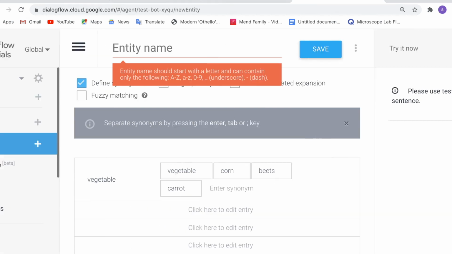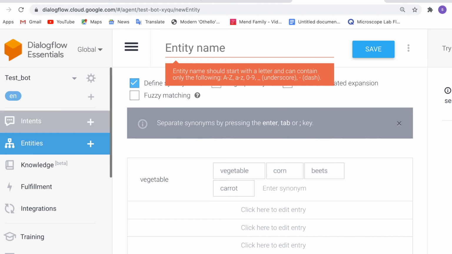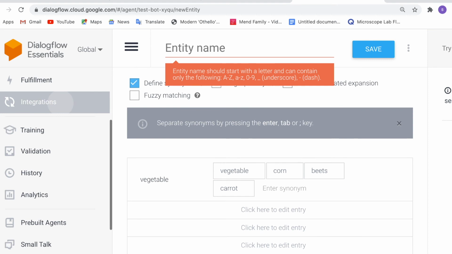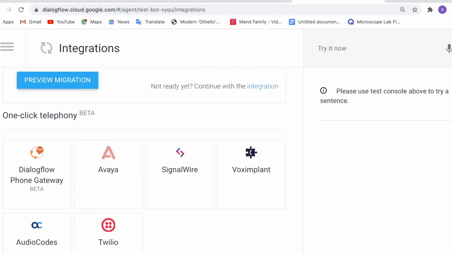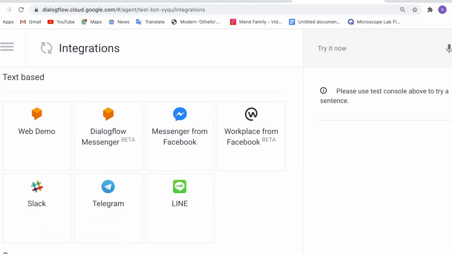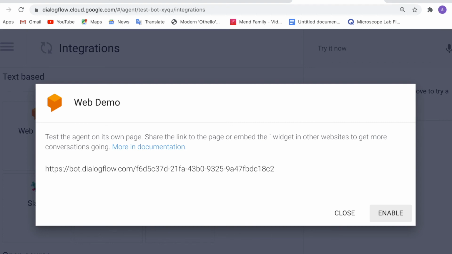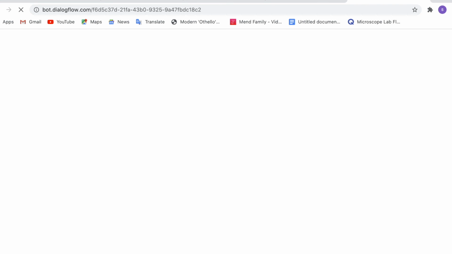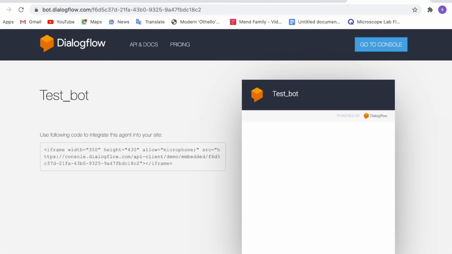Now, we won't save that, but in order to test out our chatbot, we will go back to our menu bar, scroll down to integrations, press OK because we don't need to save it. We just want to move on. From here, you're going to scroll down to web demo. Enable. And then you are going to click on the hyperlink and you will start the conversation from here.